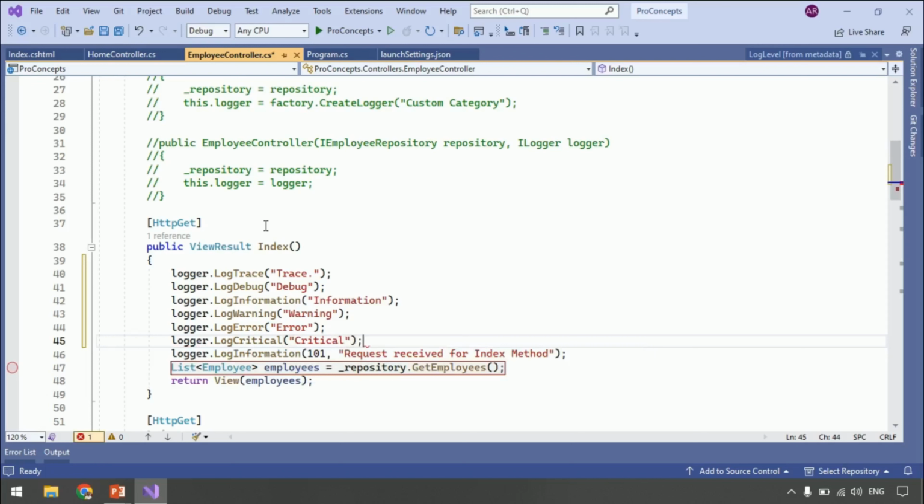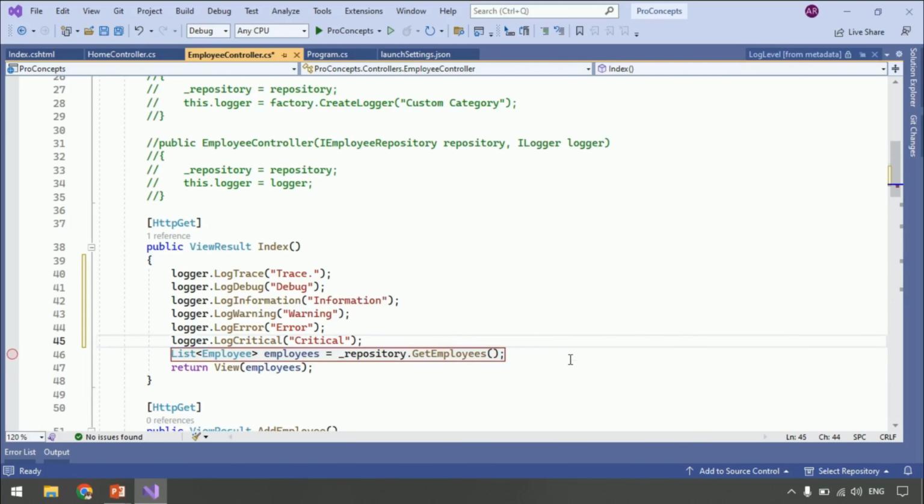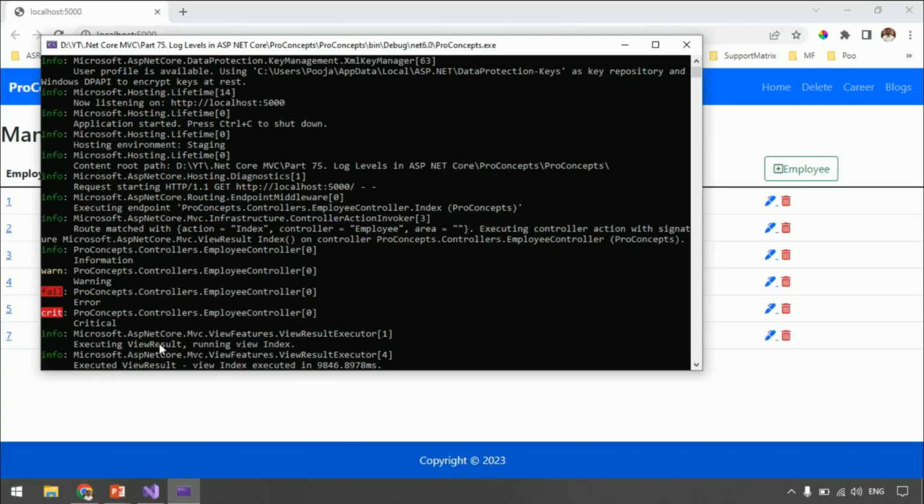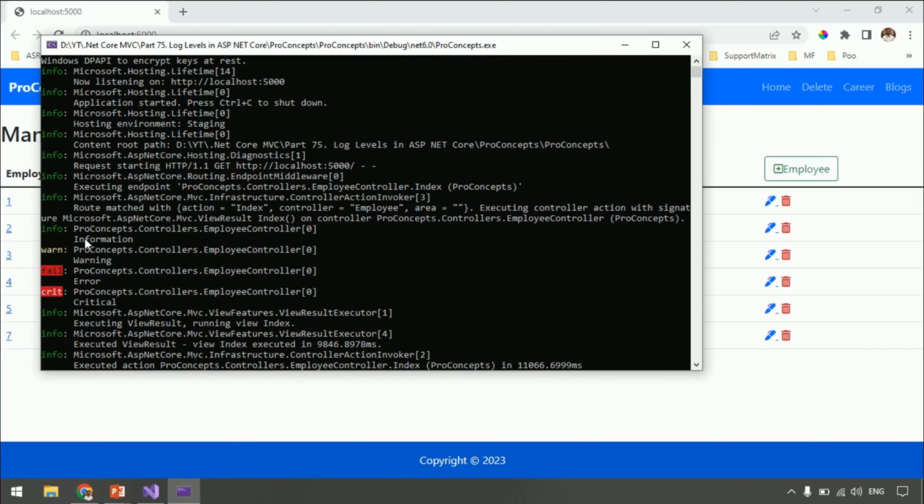As we already injected the dependency, all these logs should be printed on the console, right? Let's see if it works as expected. Let's run our application. If you search for our logs in the console, you can see we get all the logs printed except trace and debug. We have an information log, we have warning, error, and critical logs as well, but not trace and debug. Now, that is where the logging configuration comes into the picture.